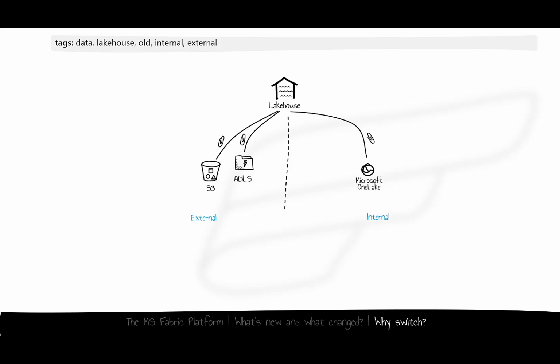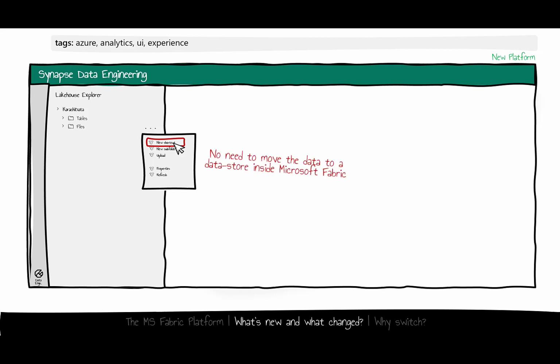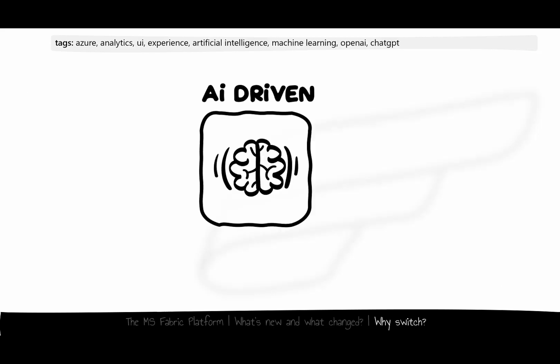Remember the Lakehouse Explorer in the Synapse Data Engineering user experience you saw before? Click the ellipses to open up the menu. From here, select the New Shortcut item to create a new link to a data source in your environment. Creating a shortcut eliminates the need to move the data through an ETL pipeline from a data store to Microsoft Fabric. The last item in this presentation is artificial intelligence and how it is incorporated into Microsoft Fabric.